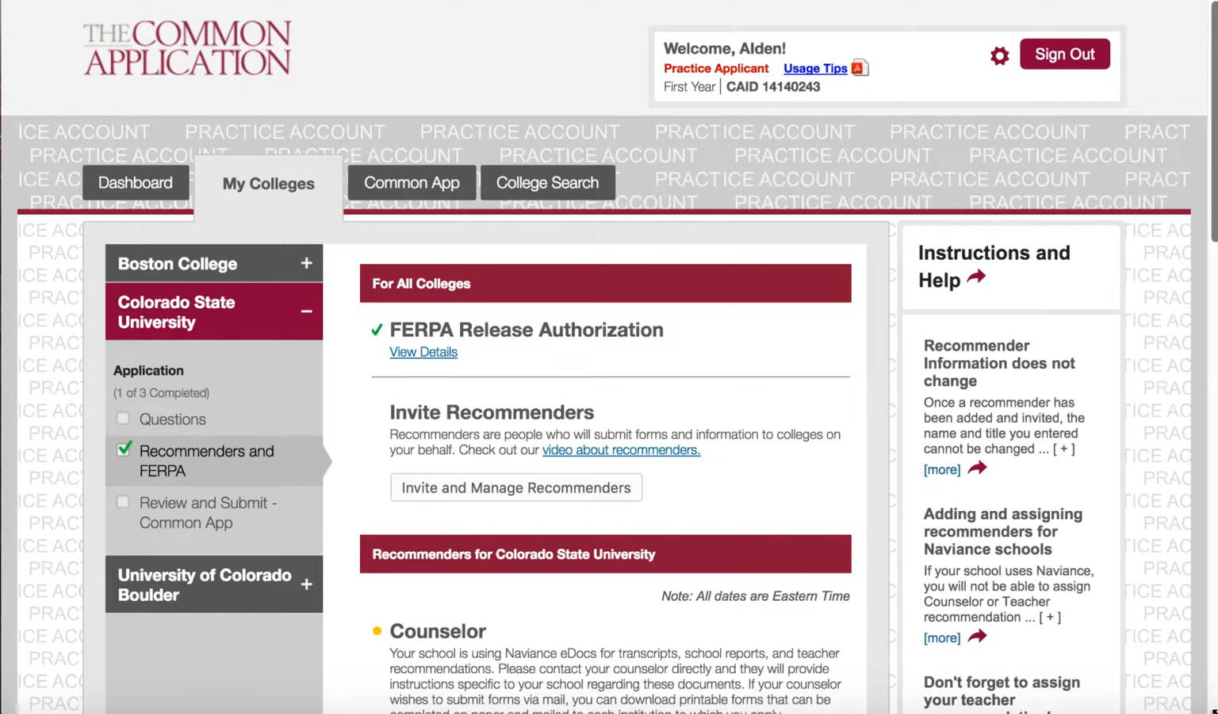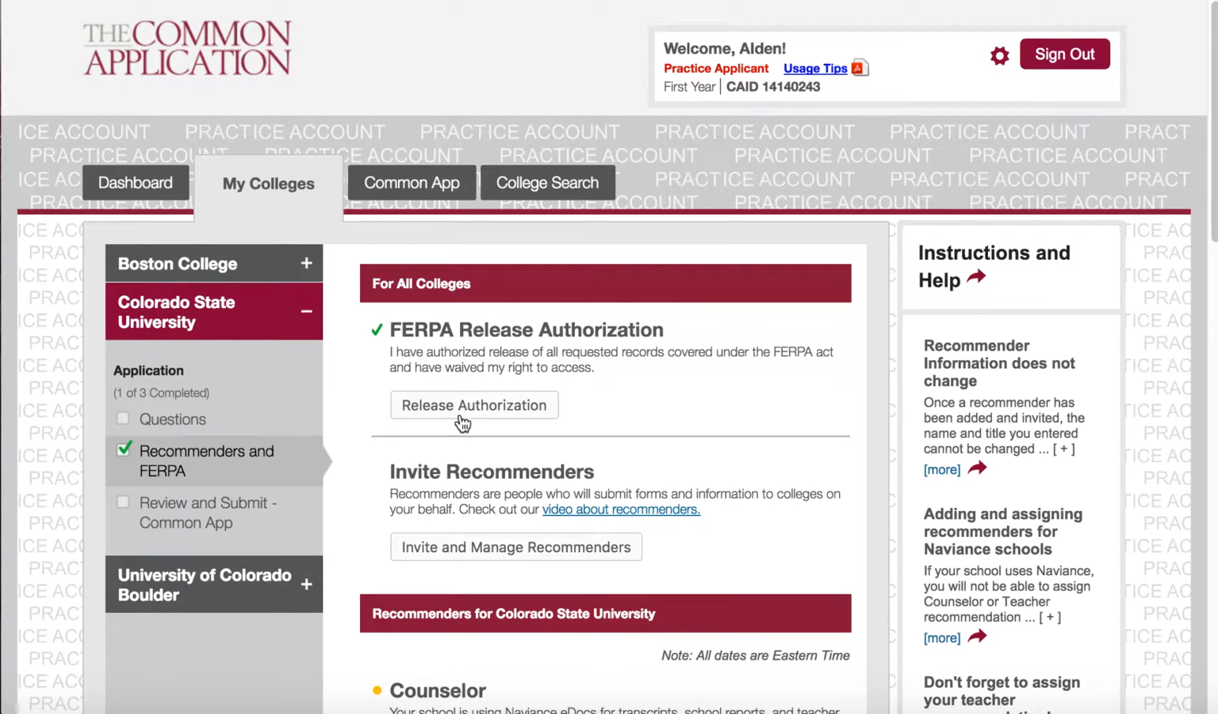In this series of videos, we'll be walking through the Common application. This video will show you how to complete the FERPA and Recommenders section of the Common app. When you open a specific school, you will not have a green check here. To get that green check, you'll need to go under the FERPA Release Authorization.